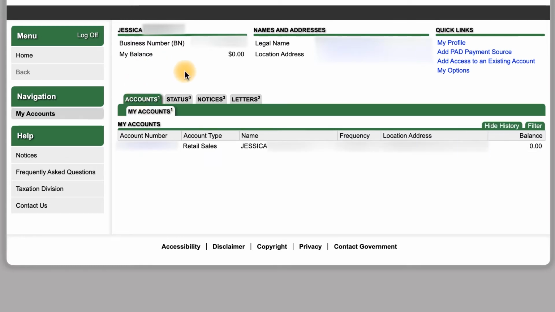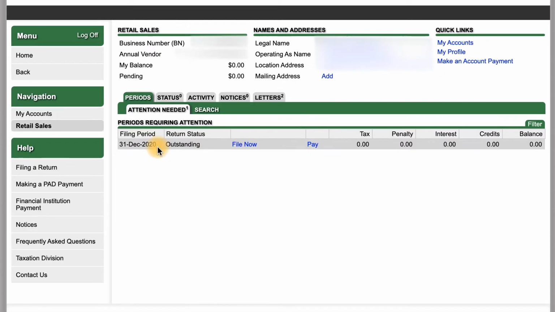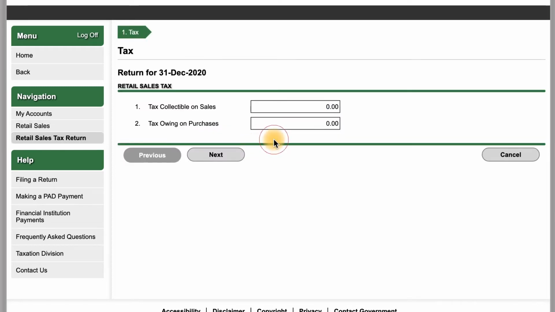So let's get going. Let's pay our sales tax for 2020. I'm going to click on this number here, which brings me to this section where it says filing period. It says, okay, you got to file your taxes for 2020, a return status outstanding, and then you can just click file now. Perfect.